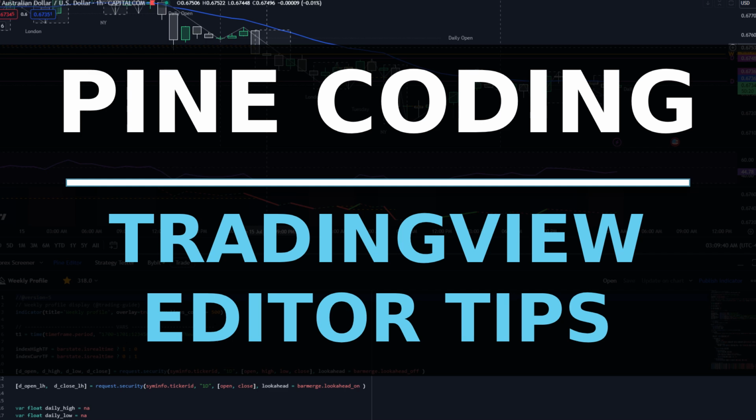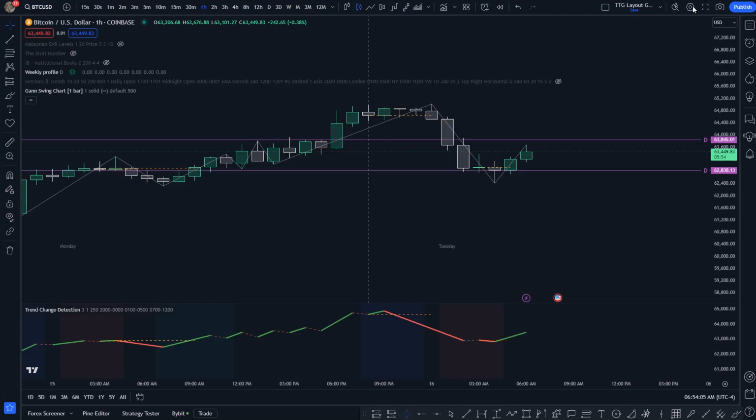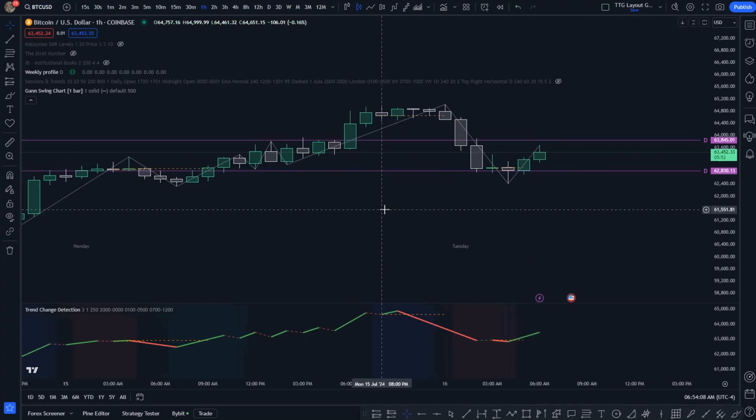Hello, traders. I have received some questions about how to write Pine code for TradingView indicators. In this video, I want to show you a simple trick to use the editor in a more comfortable way. Let's use the example of my weekly profile indicator.